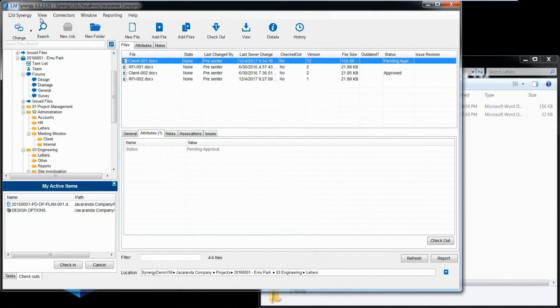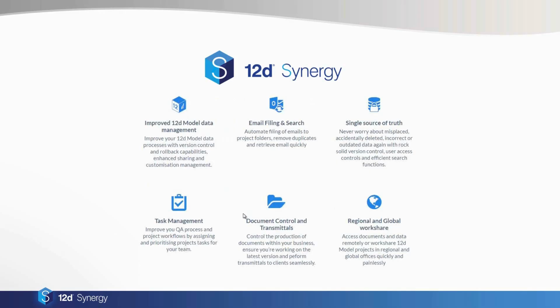When you've done this, of course, don't forget to go back to the View menu and turn off the Show Deleted Items.